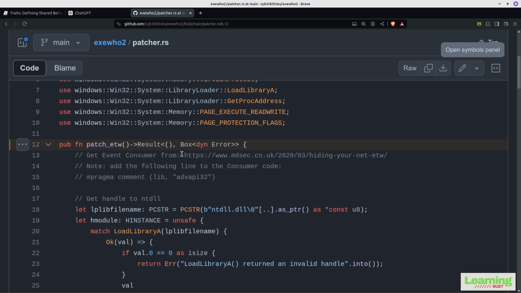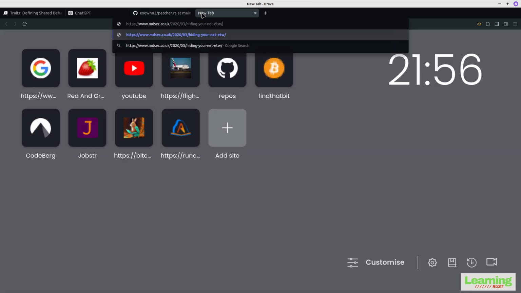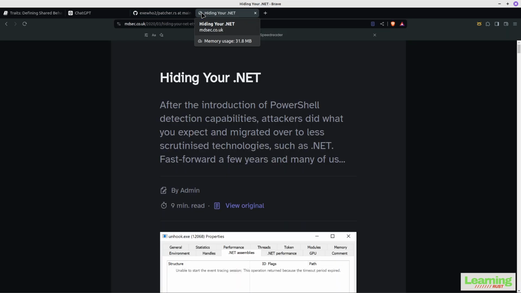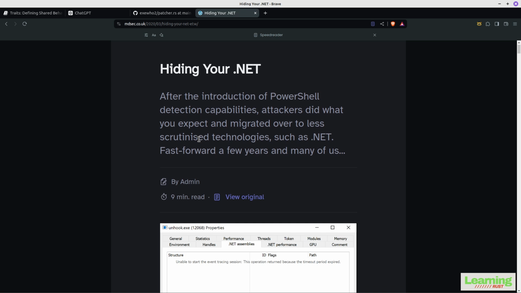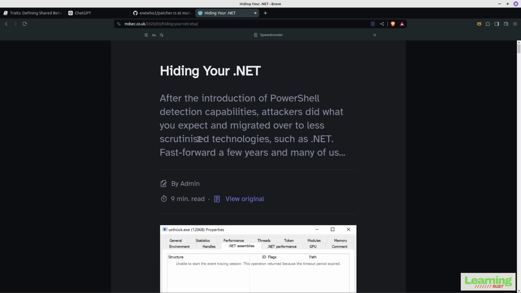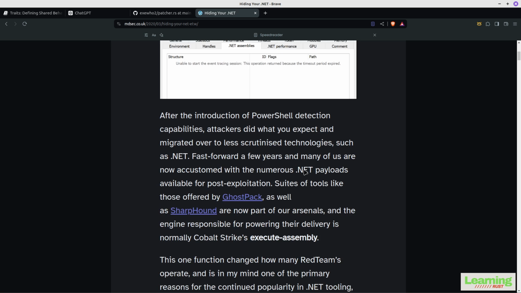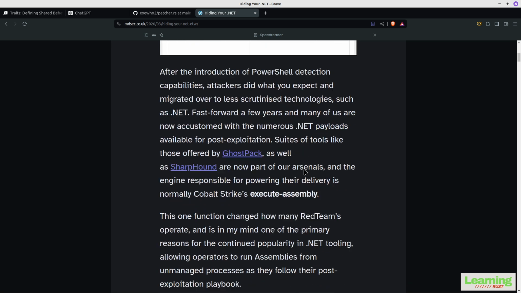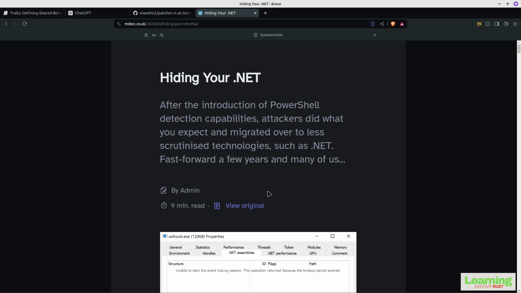What is this site? Is this a naughty site or is this a legitimate site? Okay, after the introduction of PowerShell detection capabilities, attackers did what you expect and migrated over to less scrutinized technologies such as .NET. Fast forward a few years, and many of us... Okay, don't know when this was written.